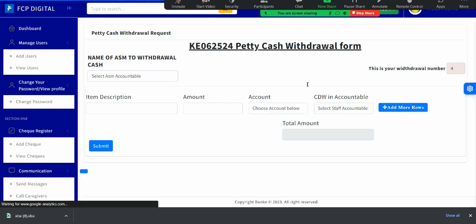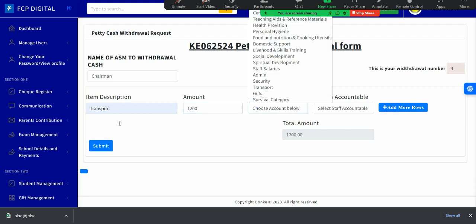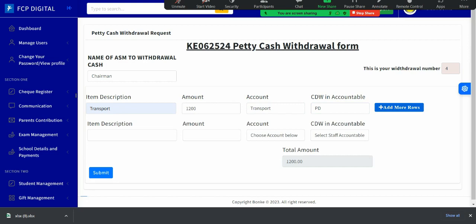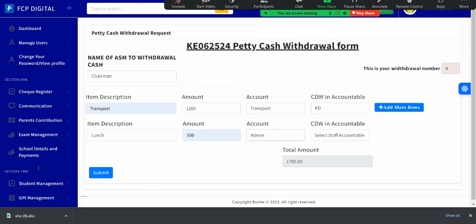All right, so here you may just say the chairperson will withdraw. The item may be transport, right? And then the amount is 1,200, let's say. And then you have, let's say if it is transport goes to transport, and then account this responsible, let's say PD, and then now you can say lunch, and then you can say amount 500, and then choose file. You can say this one is admin, and then you click on the person who is responsible, maybe social worker, and then you click submit.